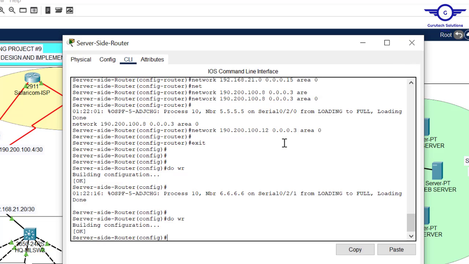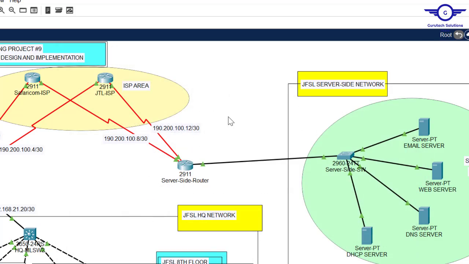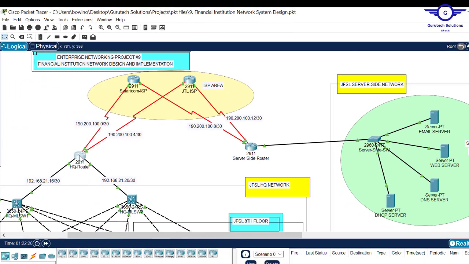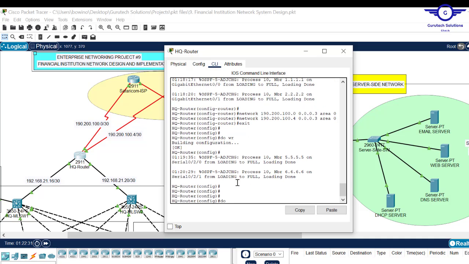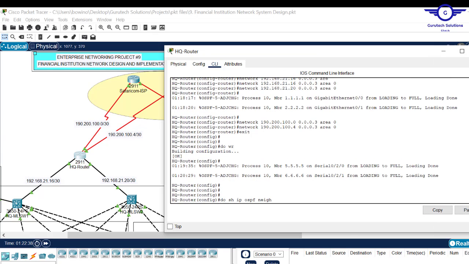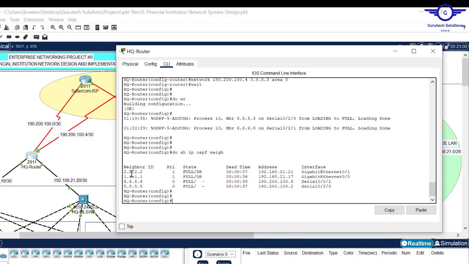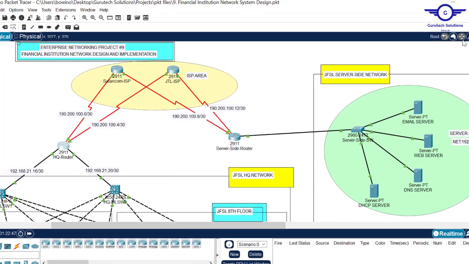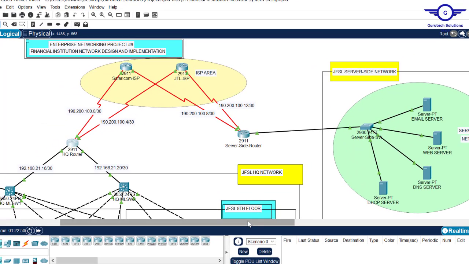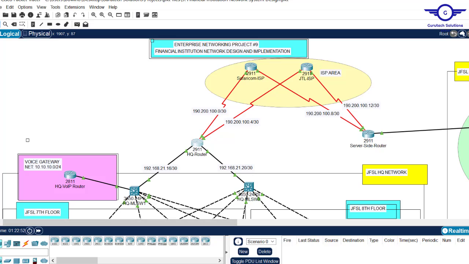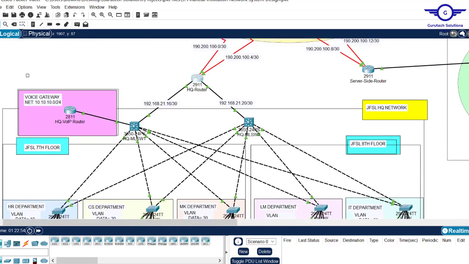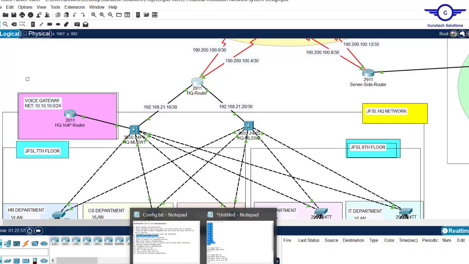Do write. How do we test if they form adjacency? For example, just go to this router here and just say do show ip ospf neighbor. Let me expand and you hit enter, and you can see there are 4 neighbors: 2.2.2.2, 1.1.1.1, 6.6.6.6 and 5.5.5.5. Okay, all right. So guys, we're done with the OSPF configuration. Now we can go ahead and check on the next step on the config guide.